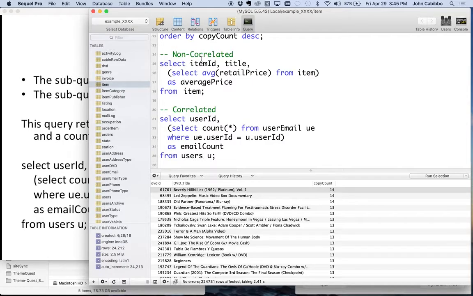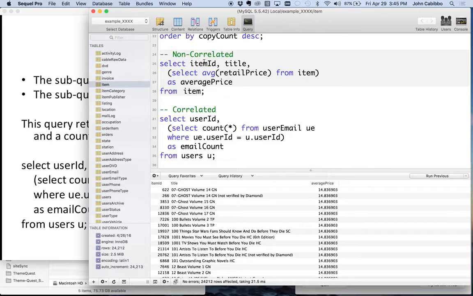What non-correlated means, correlated is just a big word. I like to relate it to connected. Is the subquery connected or reliant upon which row we're looking at? So is it related to the outside table? If I run this, I'm getting the item ID and the title from item, so we get those two. And then over here, we're getting the average retail price from item. If you notice, it doesn't change.